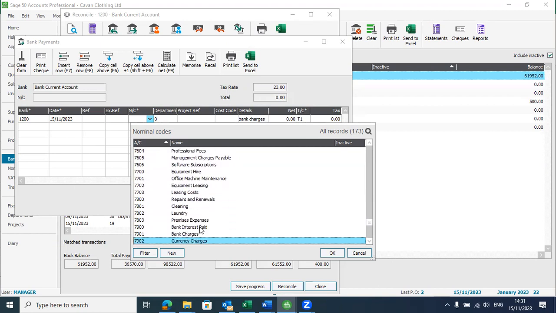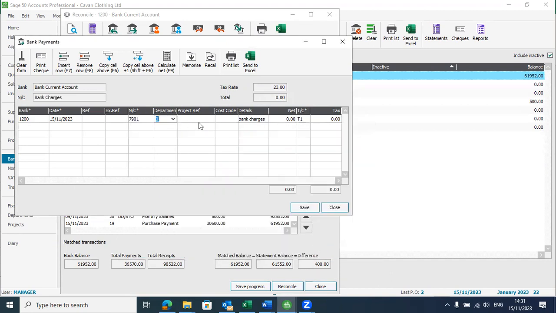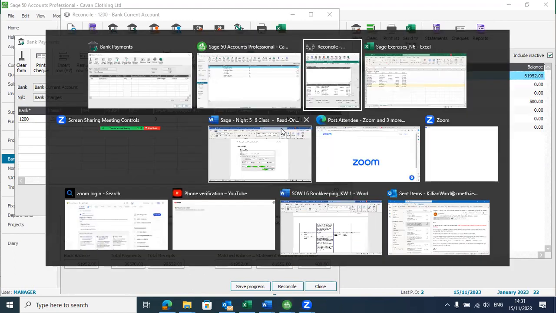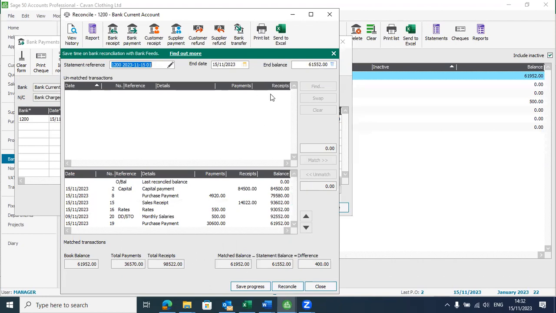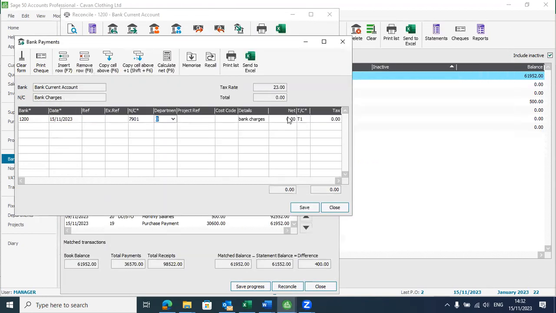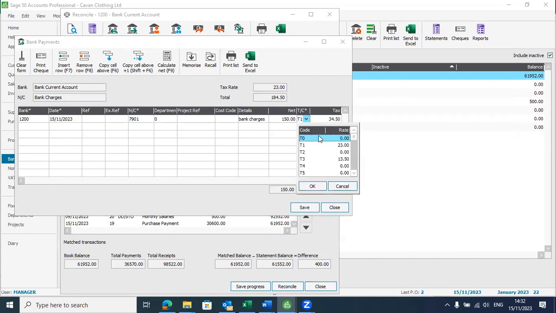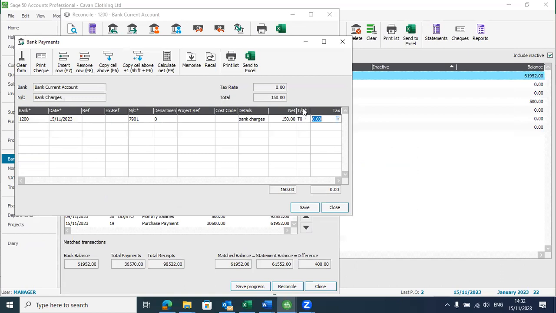Bank interest paid, for bank charges, 7901. Was there bank charges, and how much did we say? It was 150 euros. So 150. There's no VAT on bank charges, so make sure you choose a tax code 0. So that's 150, and then we save that and we close.